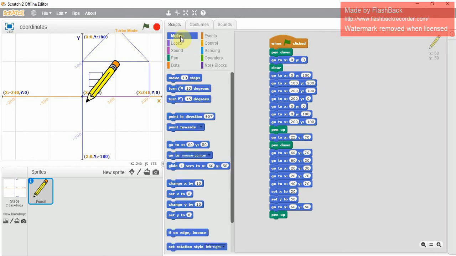So I'm going to go into the motion blocks, and we will see a block that says glide. You can see here, glide. It's going to glide for 1 second to a certain position. So on the X it will be 135, and for Y it will be 50. This will take our pen to a position where it will be able to glide and create that other line for us once we put the pen down.